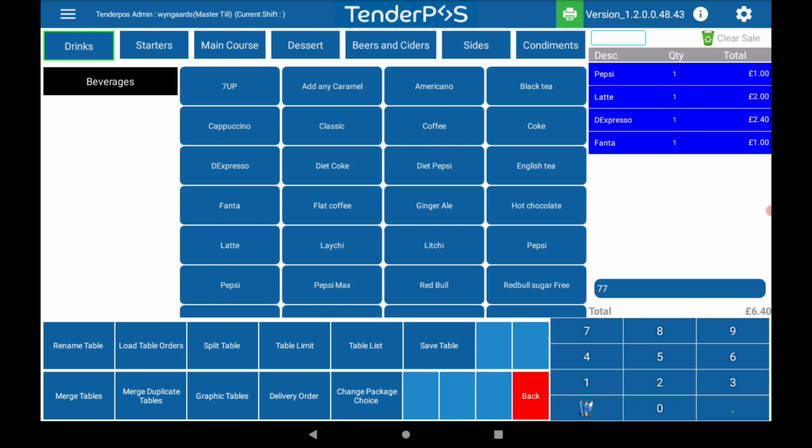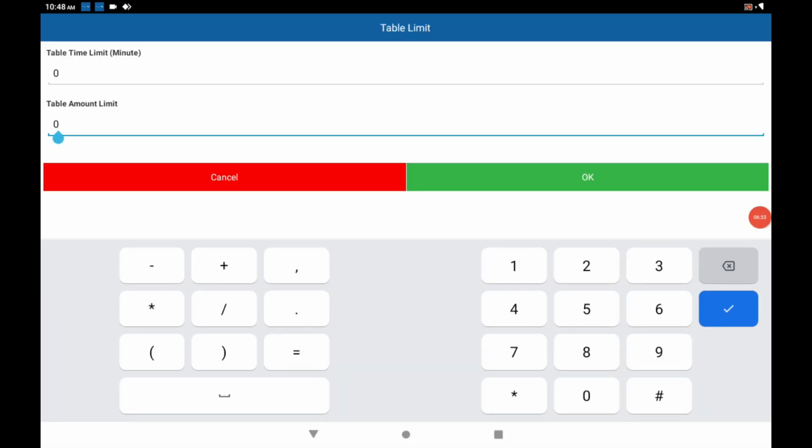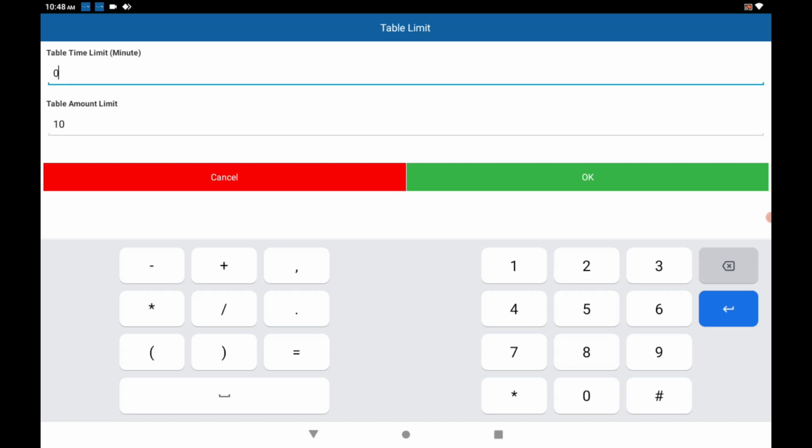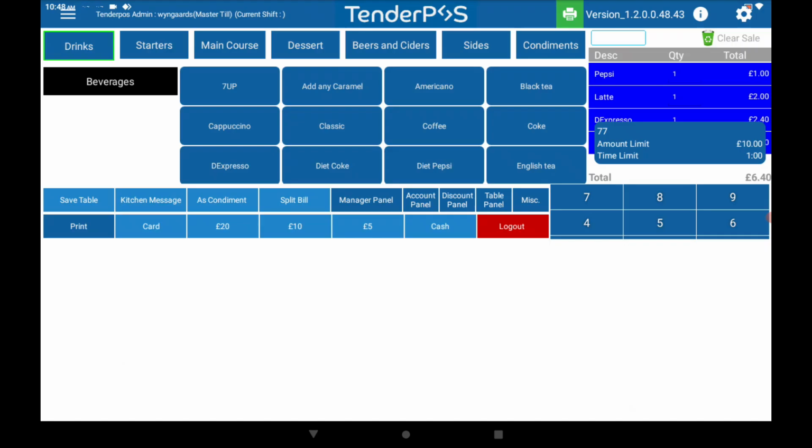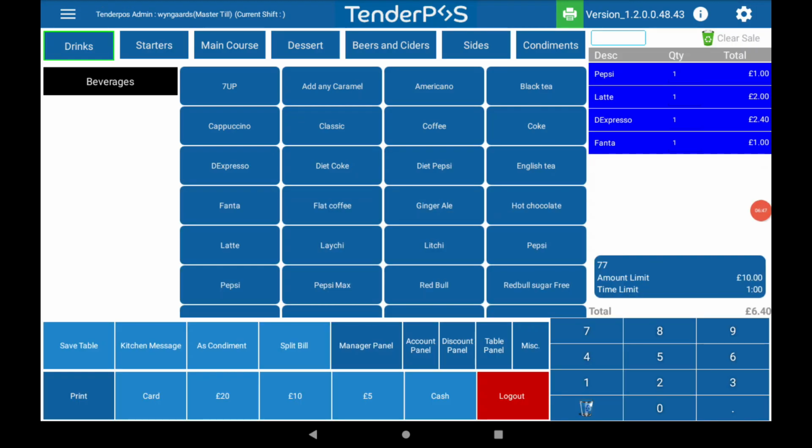Let's add £10 to our table limit, and we'll also then go ahead and add in a time of, let's say, 60 minutes. So here you can see that we've got our table limit of £10. Oh, I did 60 seconds instead of 60 minutes.